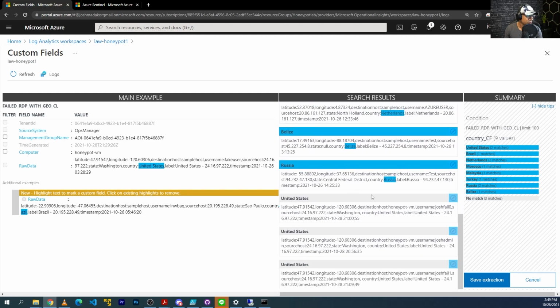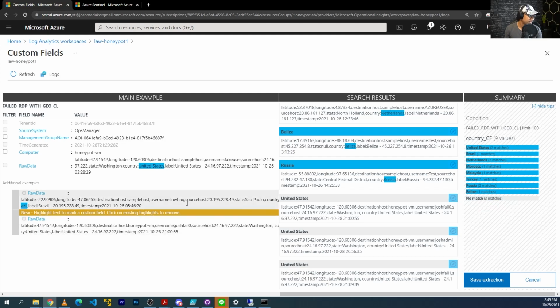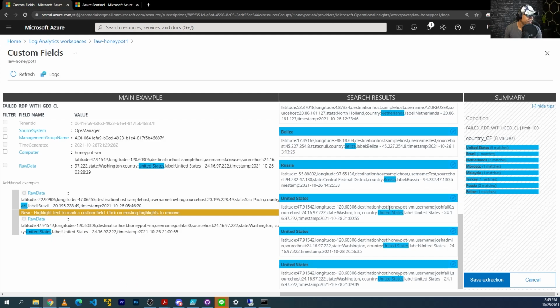Looks good. Country looks good. Country, Russia. And these three failed for some reason. So let's fix this one. Country, United States. Country, extract. And country. Those look good. This looks good.